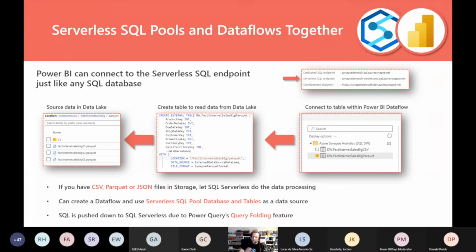It's important to note we've got three file formats currently supported. We have CSV or delimited data, Parquet, which is a compressed file format, and JSON, which is a file format to store semi-structured data. And essentially what we're doing is we're letting SQL Serverless do the processing. And that last point, the query folding feature, is the most important because we want to use the power of Serverless SQL and let the data flow push that transformation down.